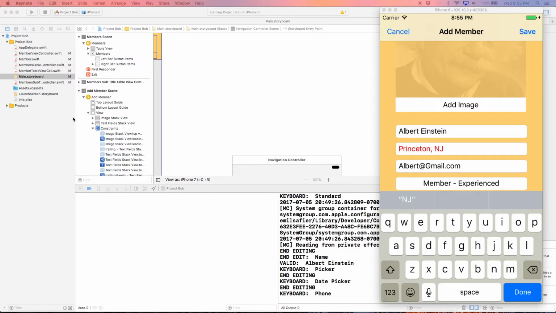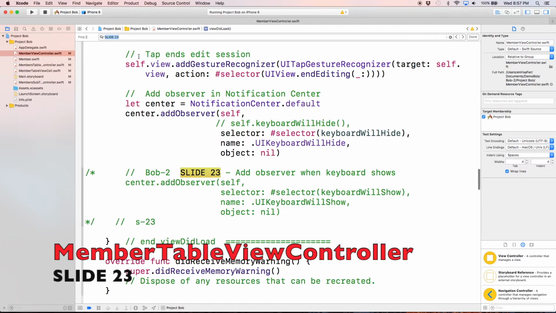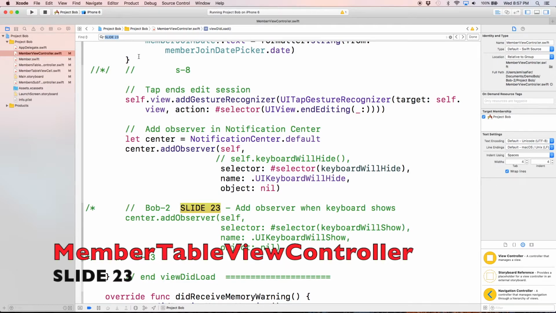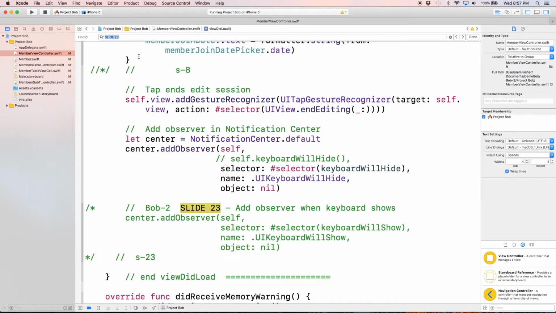What we want to do now is basically edit the member view controller, taking into account the dynamic response to the keyboard. And we do that where's the TableView controller? We already had an observer for keyboard will hide because we used that in Bob 1 to respond to when the keyboard goes away. But we're now also enabling the keyboard will show notification.